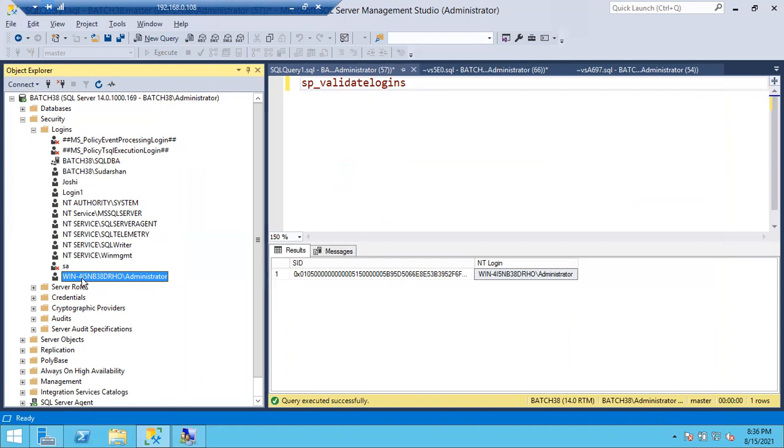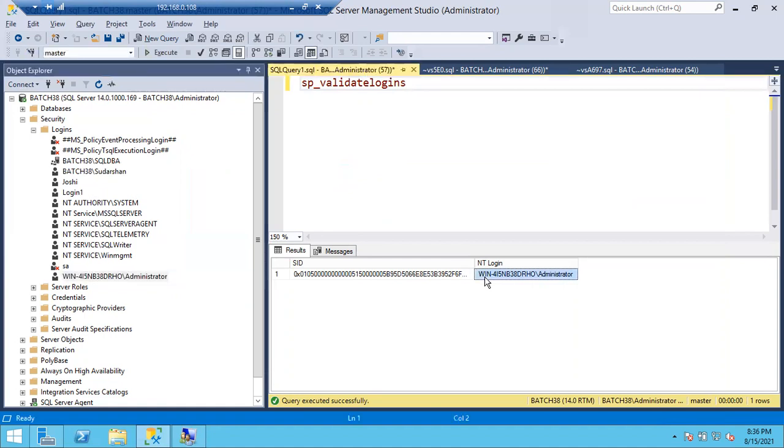So here the problem is simply the computer name was changed. This is the old computer name, and now it was changed to bash 38. That's why you can see this. In case the Windows user is not deleted, to fix the issue we simply have to update it. That's it. If you delete the user, okay, here we have one more user.